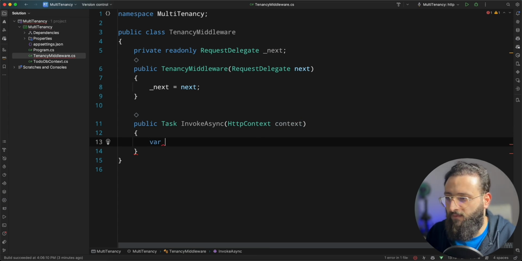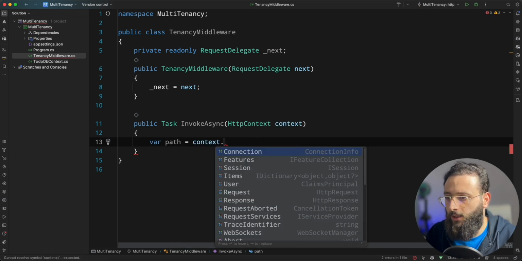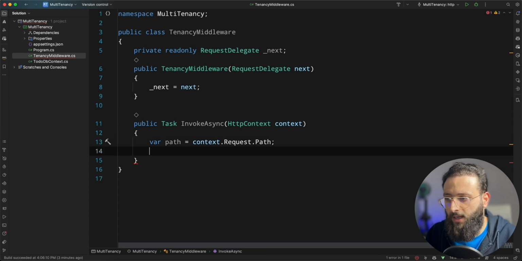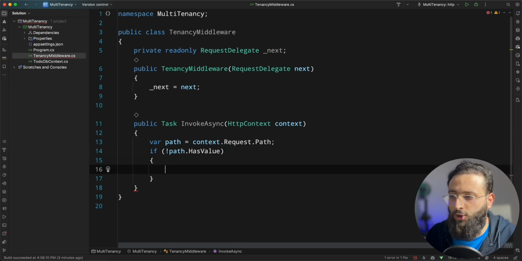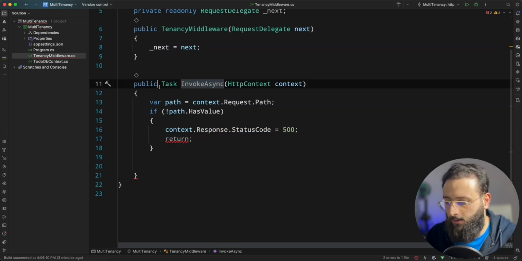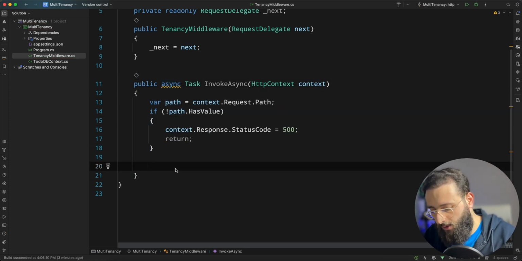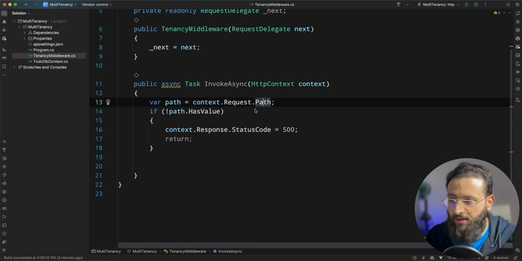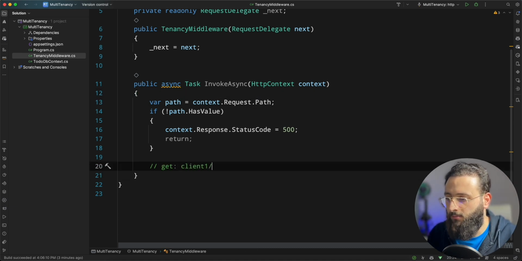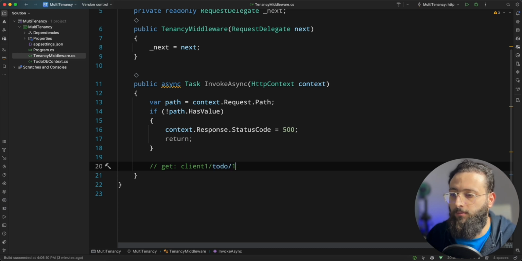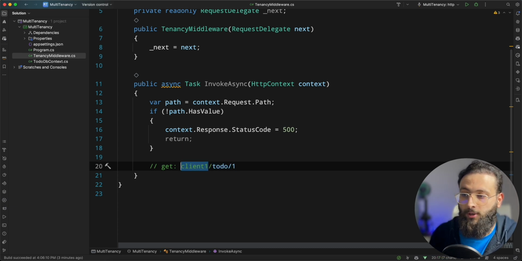So we have var path equal context.request.path. If path doesn't have any value, we should return a 500 error. So context.response.status code equal to 500, return. Make the method async here. So think about our URL as follows. The path is get client1/todo/1, getting the first to-do item for client1.